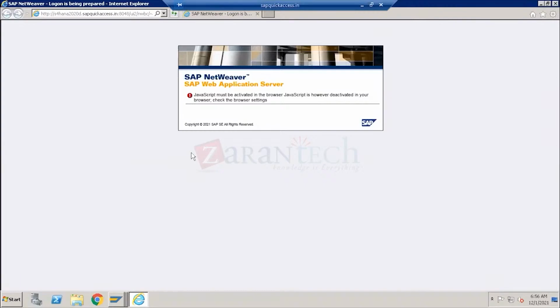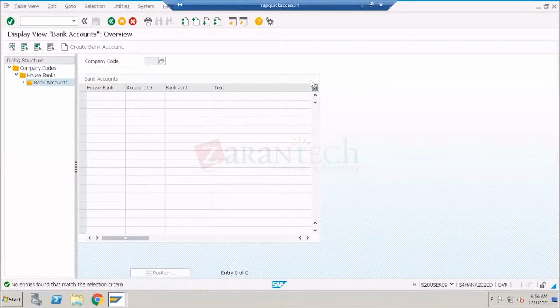It will open a new web browser here. That means we are going to be calling the SAP NetWeaver Business Client, which is called the SAP application server. It will open a new web browser. From the web browser, you can go and create the house banks here. This is one option.